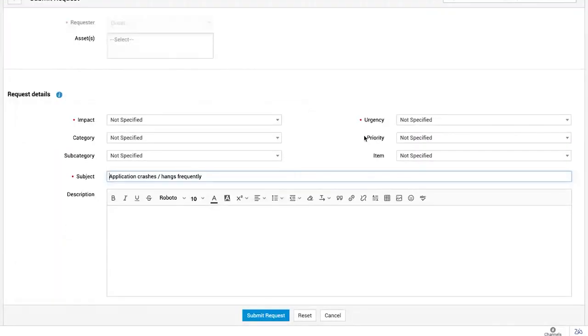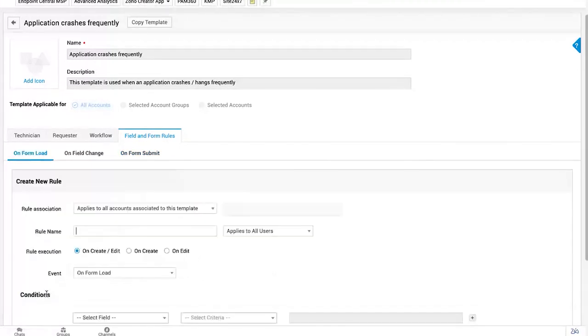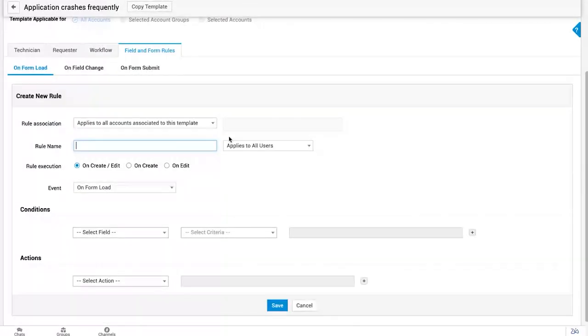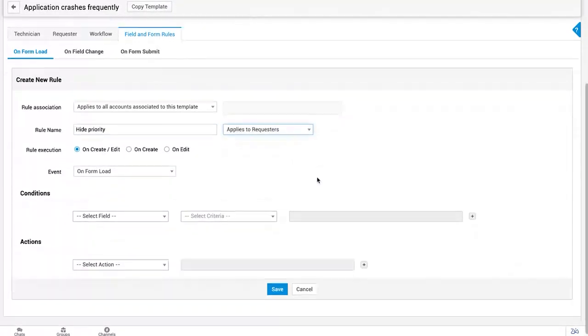As the IT admin, you don't want your end users to provide the priority of a ticket, right? So you want to hide this field. So what you can do is on form load, you can create a rule where you provide the rule name. For instance, you want to hide the priority. So let's name it as that. So you want to hide the priority, and it applies for all the requesters. So you can select that option.